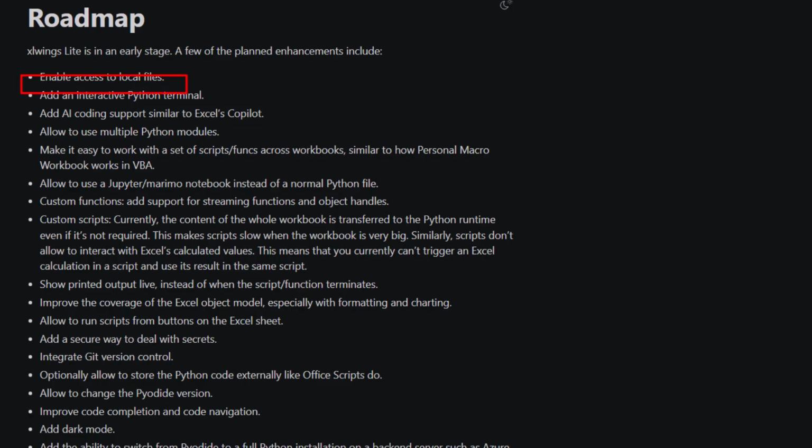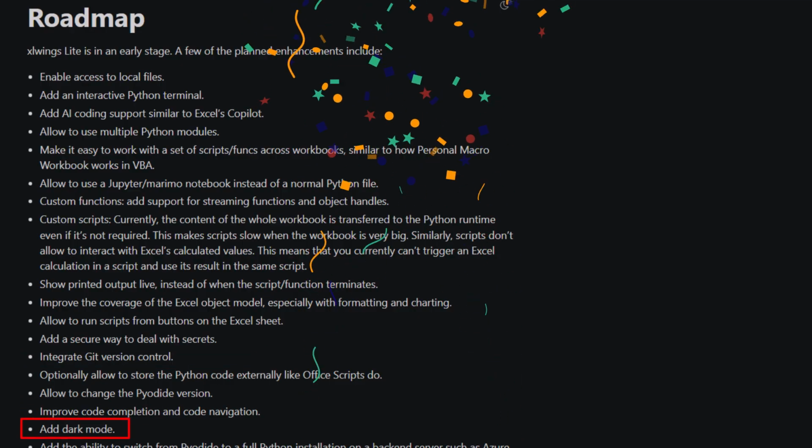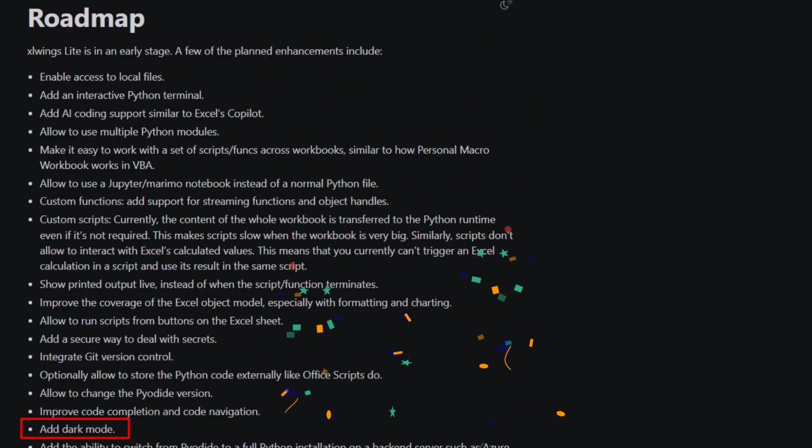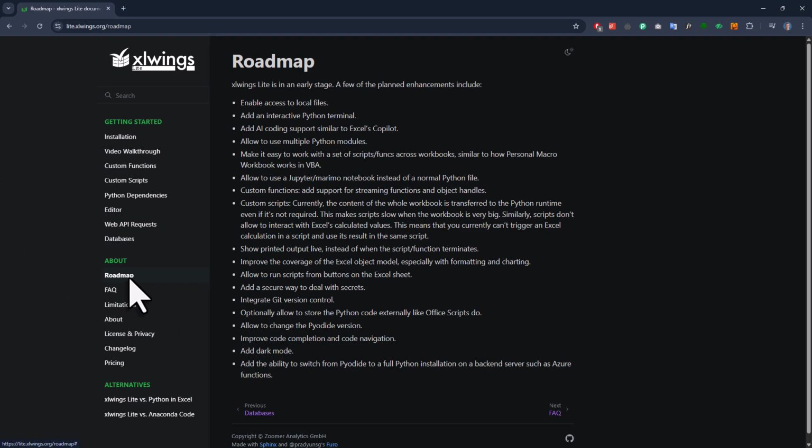And there are some other exciting improvements coming too, like an interactive Python terminal, AI coding support, Git integration, and of course the most important feature of all, dark mode. Now I'm definitely gonna experiment more with xlwings Lite and try to build some cool Excel solutions powered by Python, and I will be sharing them right here on the channel.